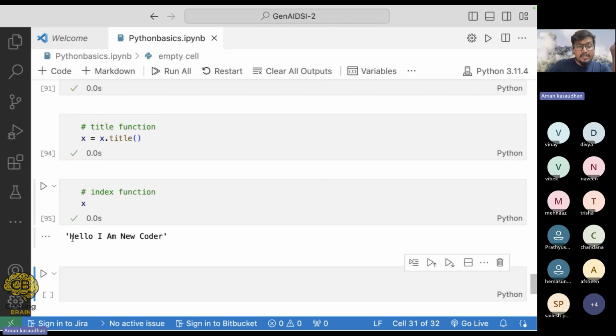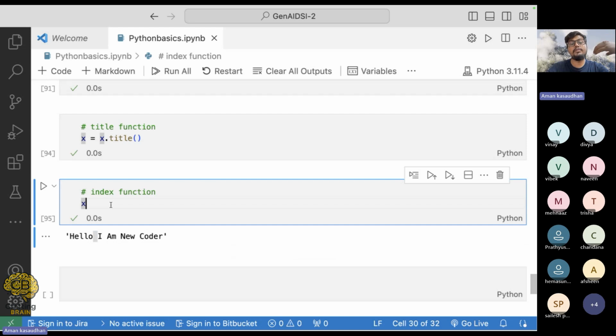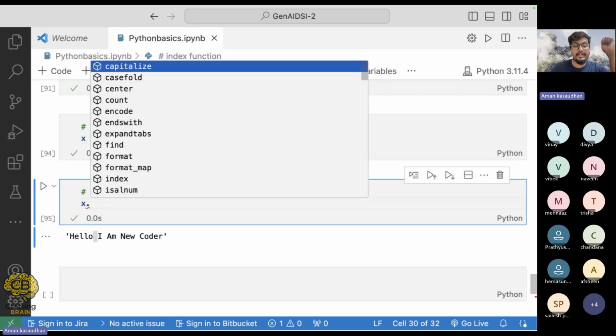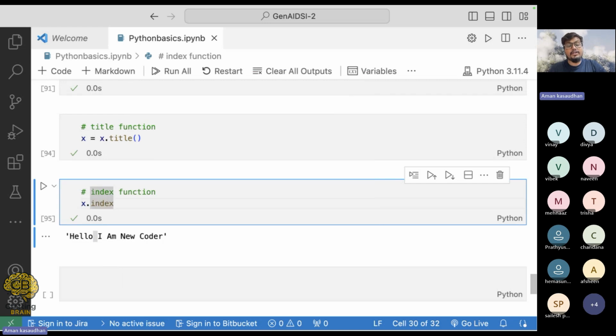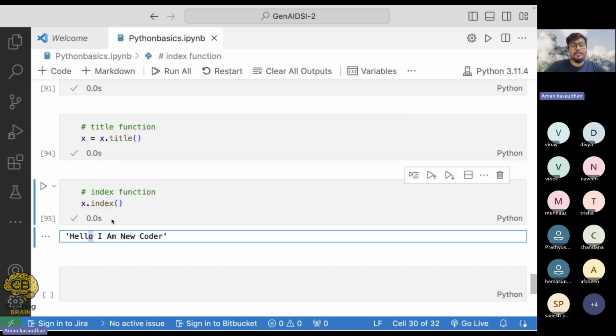If you try to see this complete sentence, whatever we have, it is made up of characters. H is a character, E is a character, L is a character, L is a character, O is a character. This space is also a character, guys. So if I want to find out the position of any specific character or word, I can use the index function. So x dot index, if I'm using it right now, suppose I want to know the index position of this O character we have.